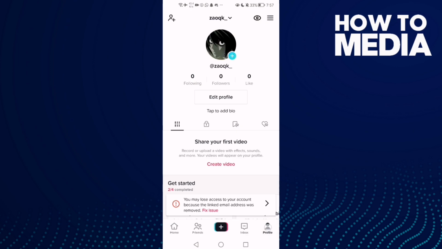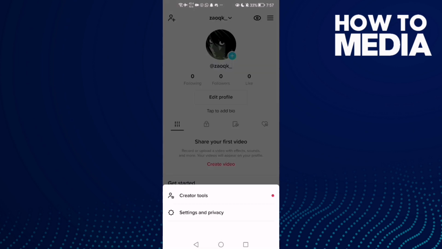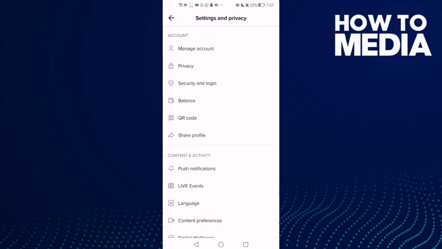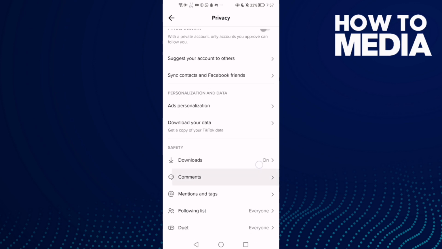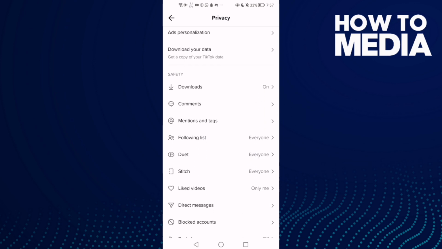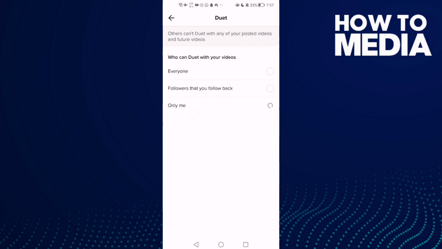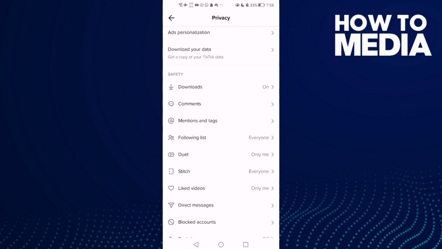and now click Profile, and click the three lines in the top corner, and then Settings and privacy, and here you will find Privacy. Click on it and then scroll down until you find Duet. Click on it and here you will find Only me. Just click on it, and as you see here, no one can duet with my videos, and that's it. Now just go back, it will be saved.